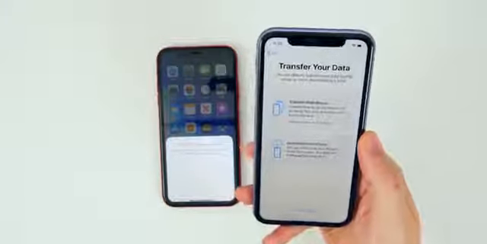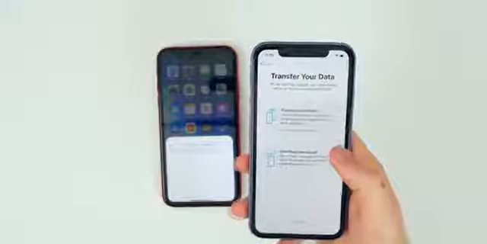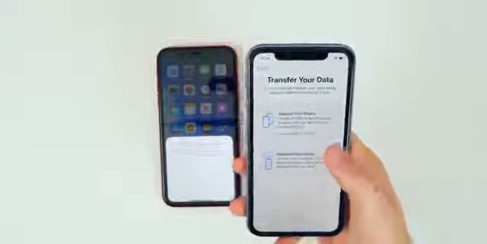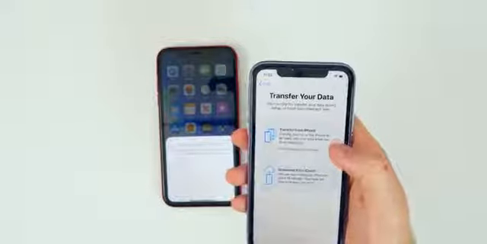And now you will get this prompt right here. Transfer your data. You could directly transfer your data during setup or finish downloading it later. And this is actually a brand new option. This was not here last year with last year's phones. So this is something new. From here, you're going to want to go to the first option where it says transfer from iPhone.